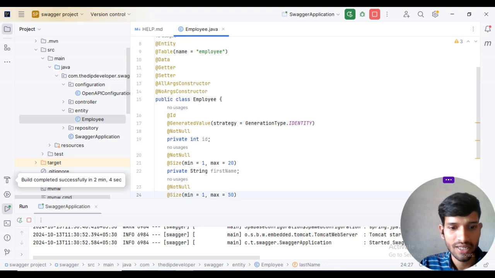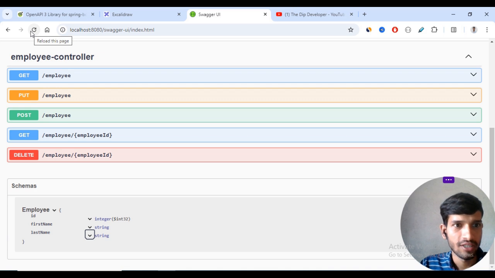The application is started successfully. I will reload this page.